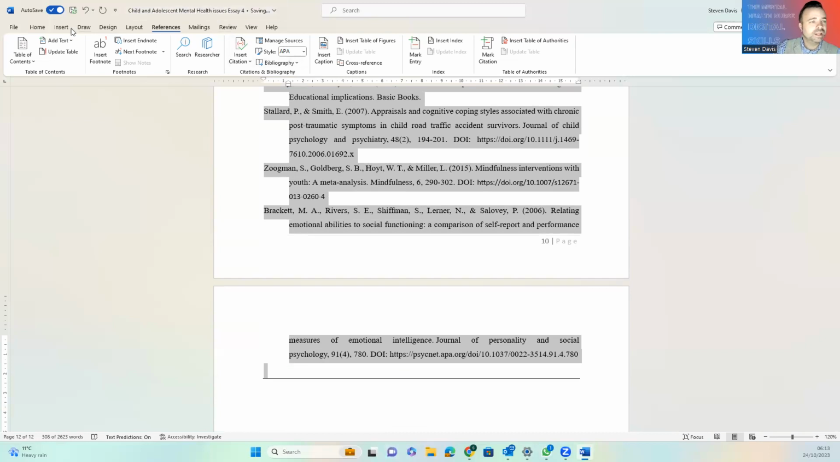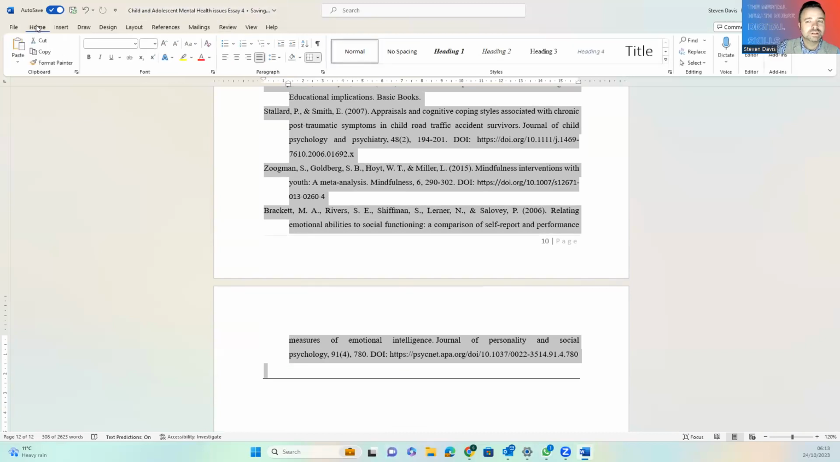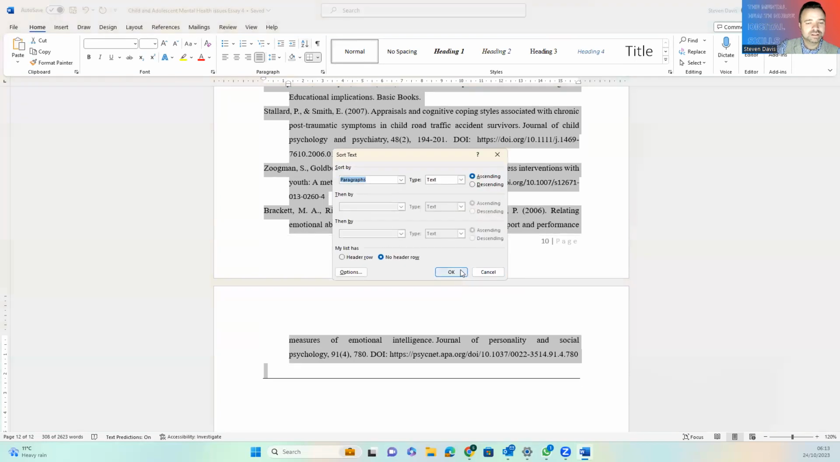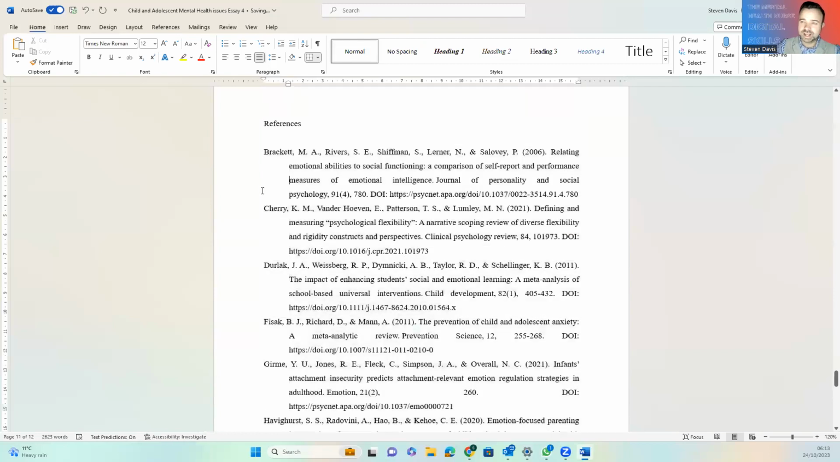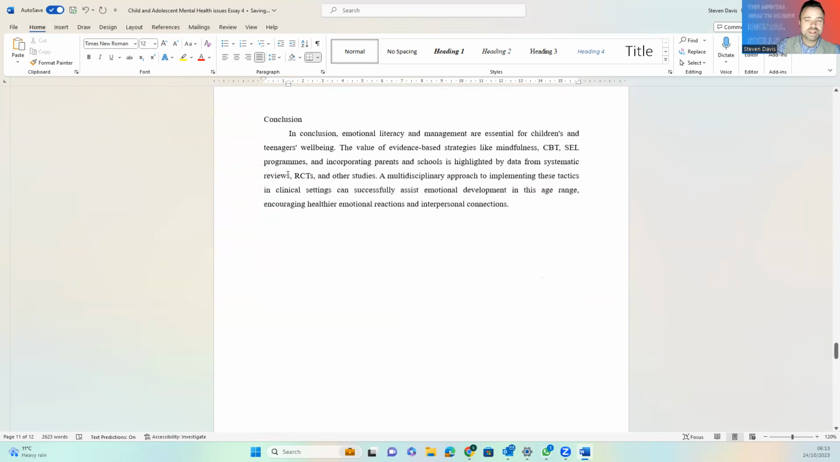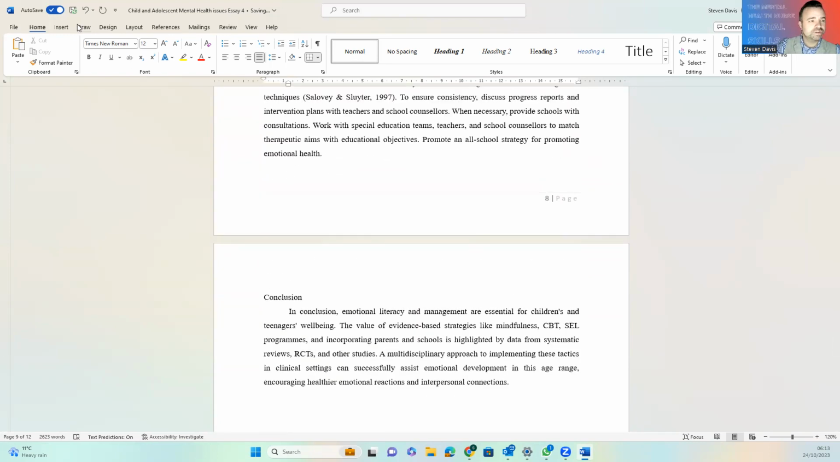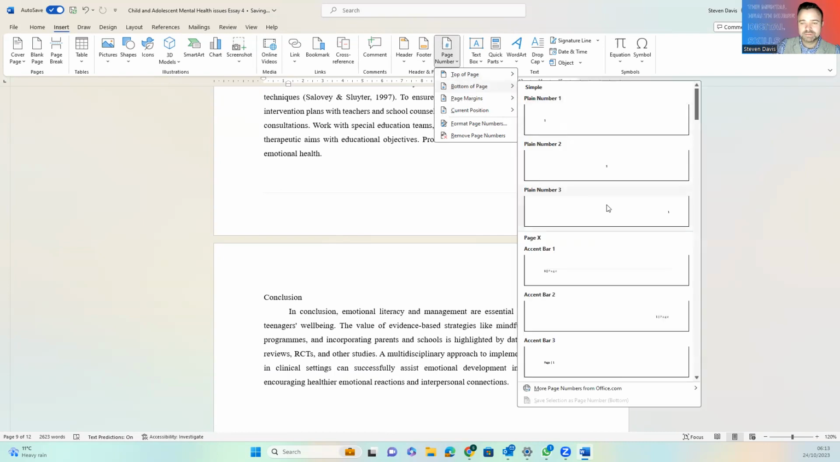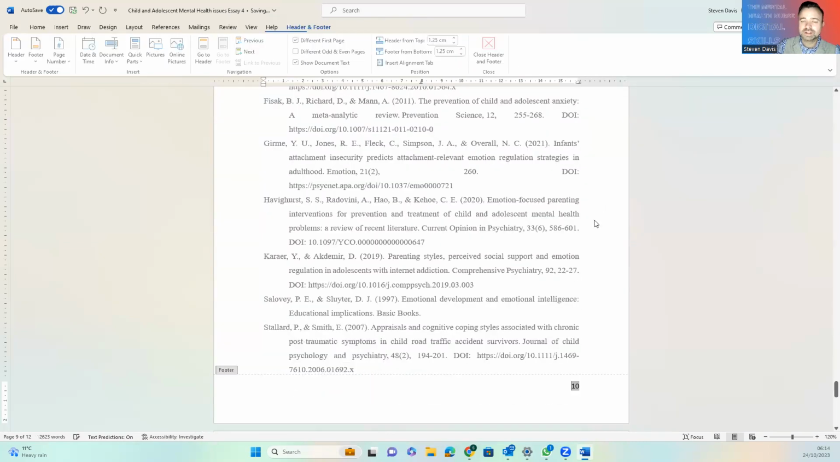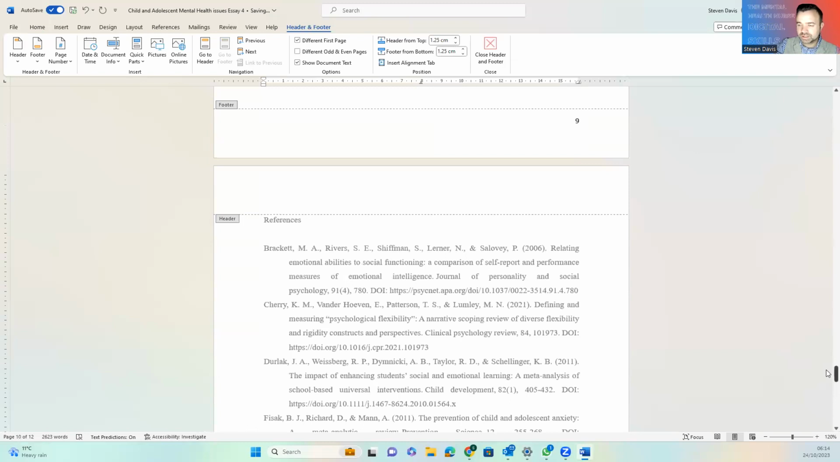And then up here, go to A to Z, click OK, and that's now put your referencing list in alphabetical order. So that's the way it should be. If you wanted to insert your page numbers, we're going to insert page number bottom right. So that's done as well.